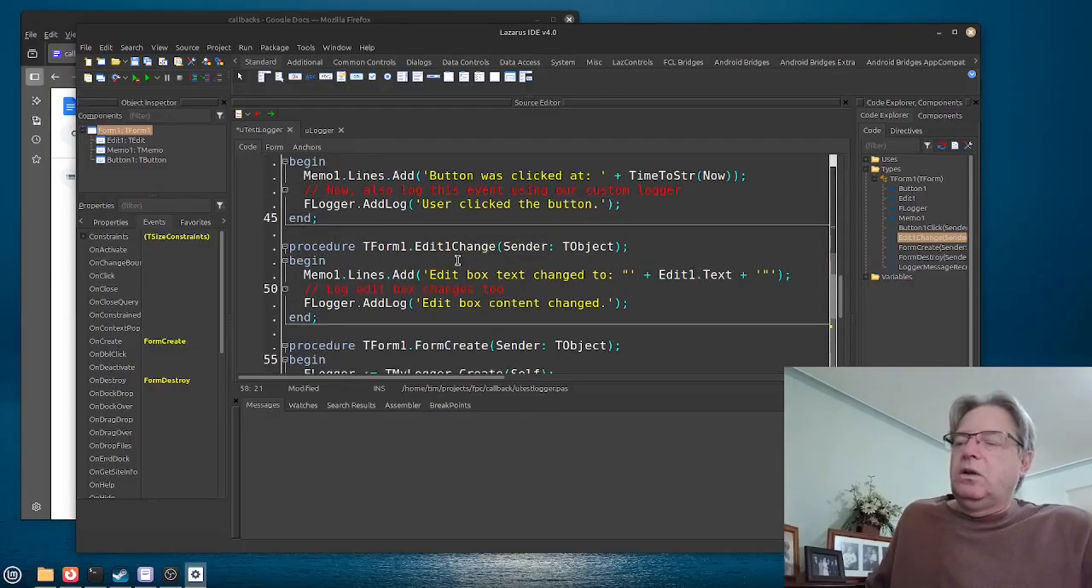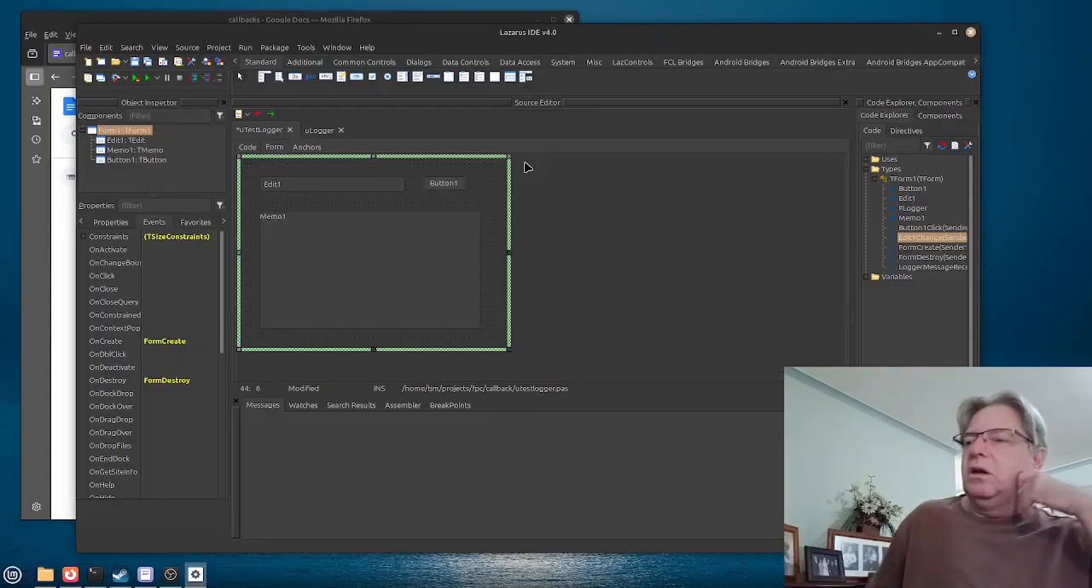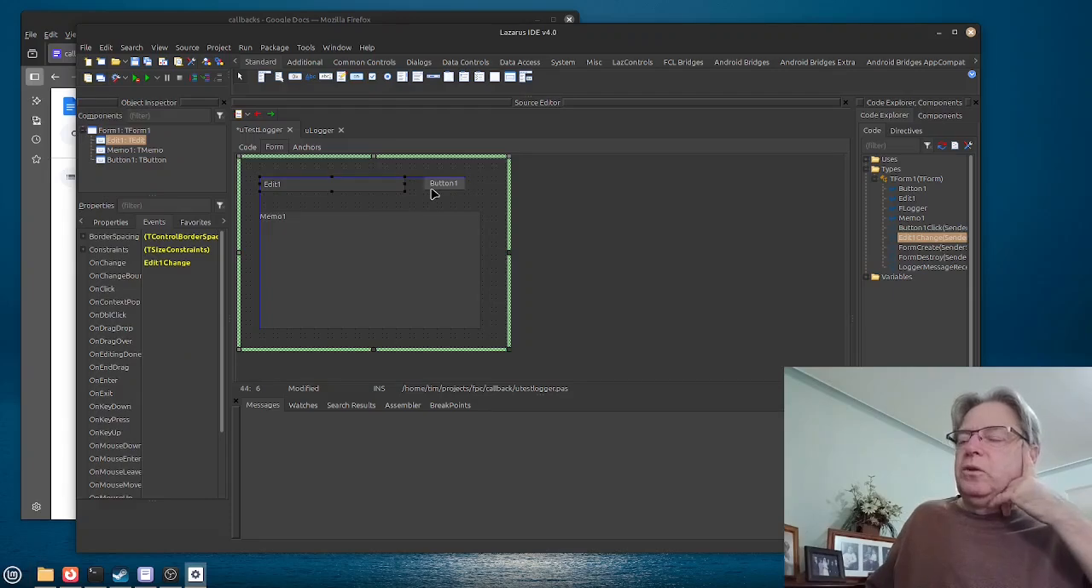So what will then happen is when the edit control changes, or when we click on a button, have I showed you the form yet? So here we go. So when this edit control changes, or when they click on the button, stuff in the memo control here will be updated.